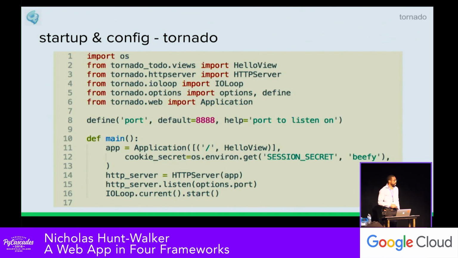And this is what that looks like. Again, a very simple setup for Tornado. It's the same sort of hello world thing, except I didn't include the hello world view because it's a little bit more complex than just def hello view and doing some things. But this is a very simple Tornado application, complete with my favorite session secret, which is Beefy. And I set it to listen on port 8888. You don't have to do that, but that's just a simple default. I know it's always open on my computer.